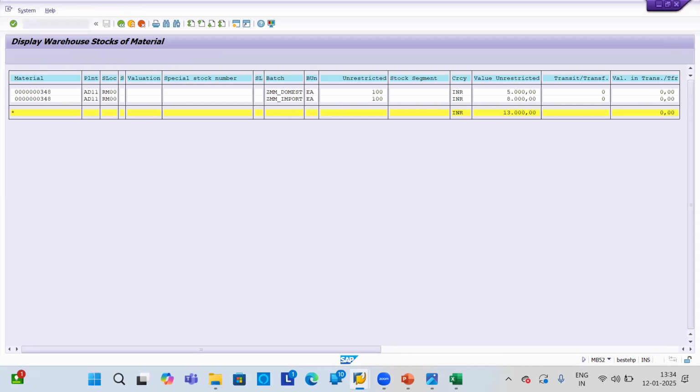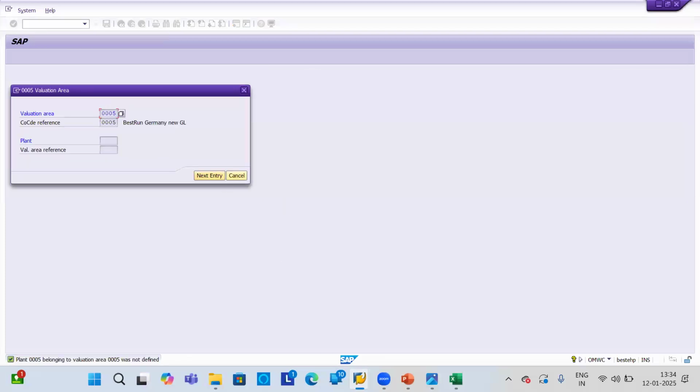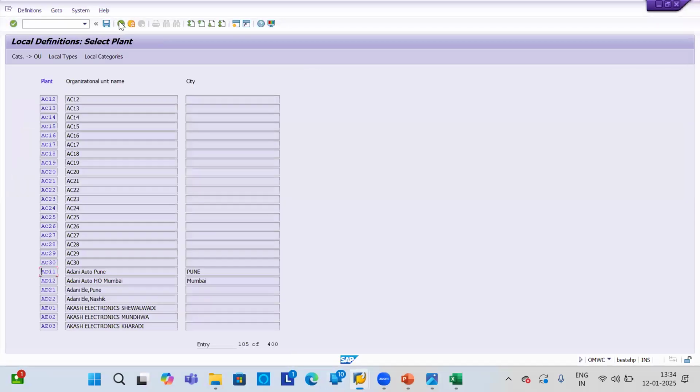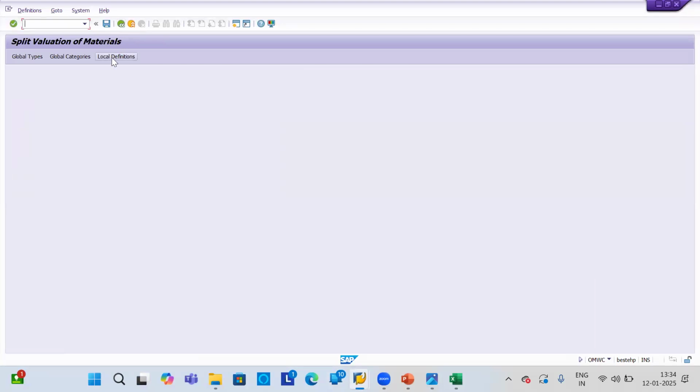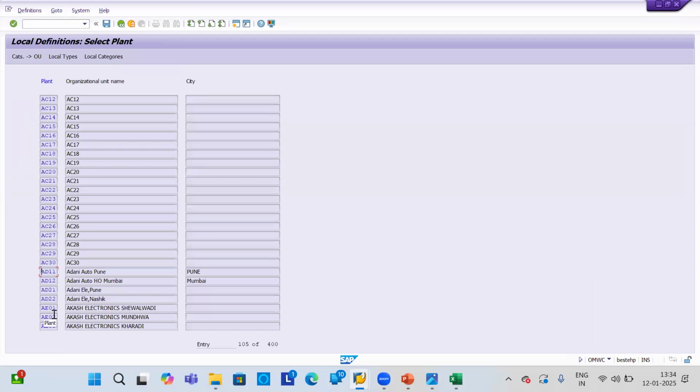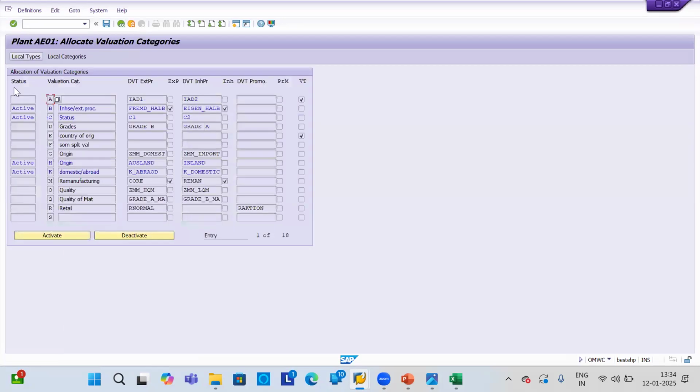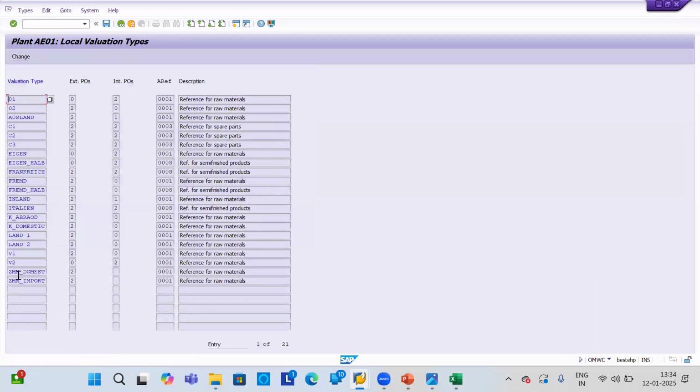OMWC/OMWD here. Here is the screen. Yes. Go back. See here. Go to the local definition. And select any plant. For example, I want to activate for Akash Electronics Shevalwadi. So select this. Go to the categories. And here activate it. So activate. That's it. And as soon as you activate it, if you go here, this will get added here.